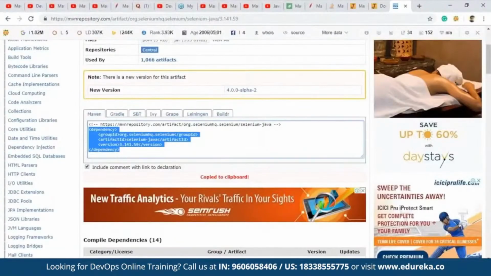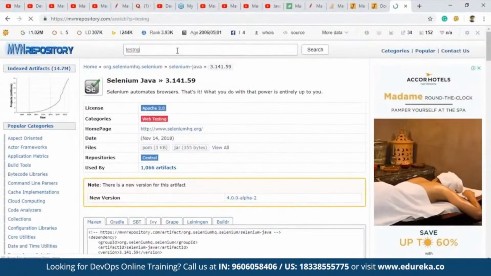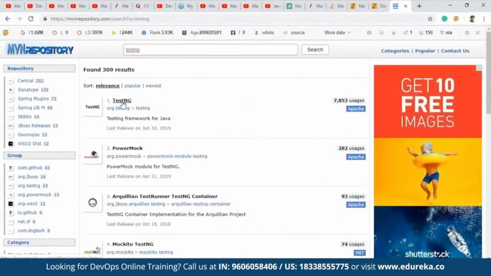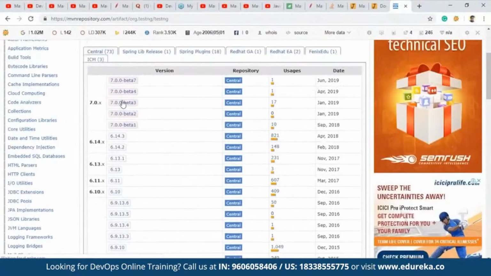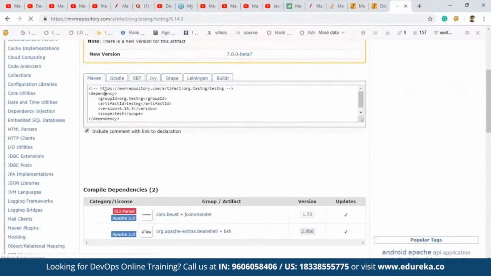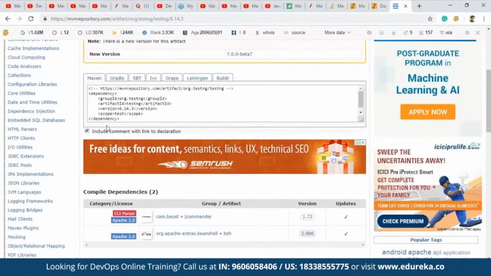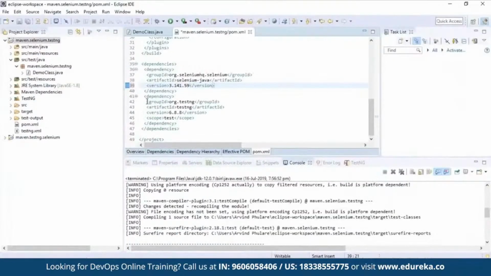Similarly for TestNG, you have to search for TestNG over here, org.testng. Click on TestNG, stable version 6.14.3. Click on this, copy these 5 lines of Maven dependency, and paste it over here. I've already done this, just the version number is different. So what is the version that is available here? The latest one, 6.14.3.